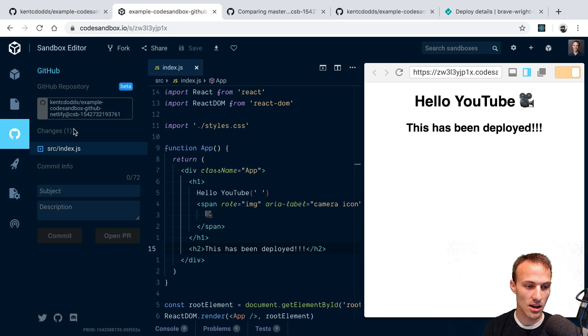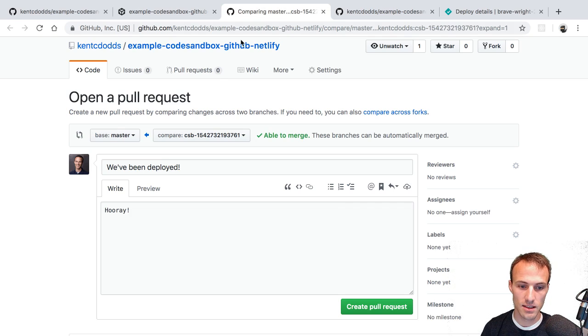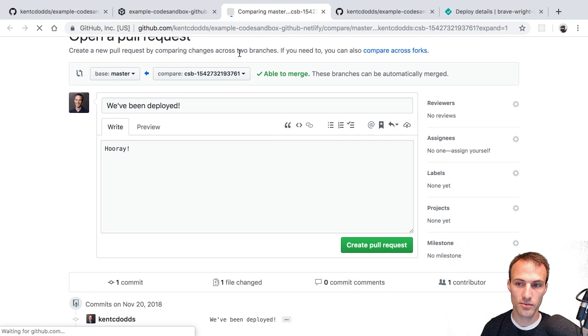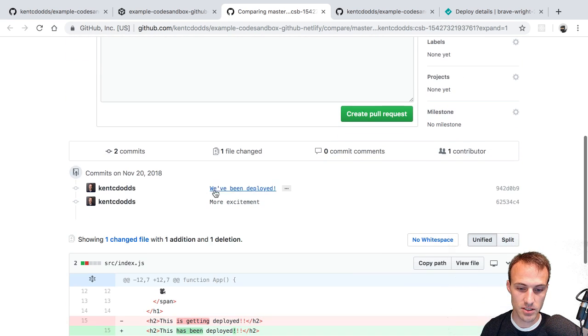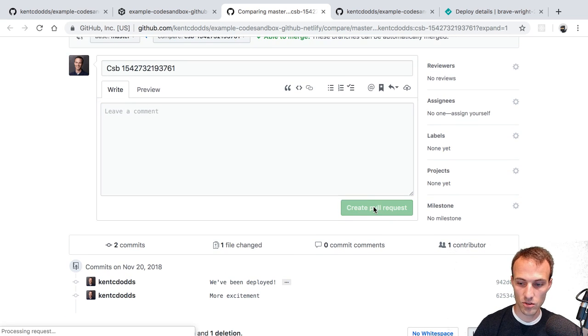And then I can go to GitHub and I can commit directly to more excitement. I'll commit directly to that branch. So I just do commit. Then if I go here and we'll refresh now, because I committed to this branch, it's going to have that. So it's sweet. So now I can create this pull request.